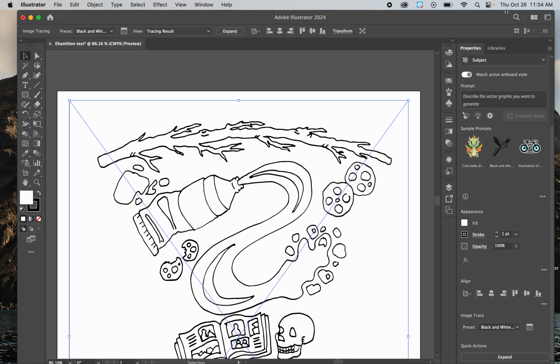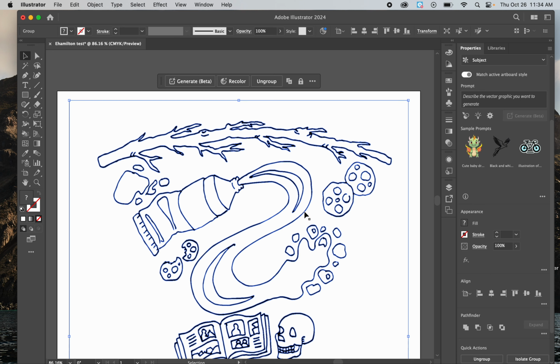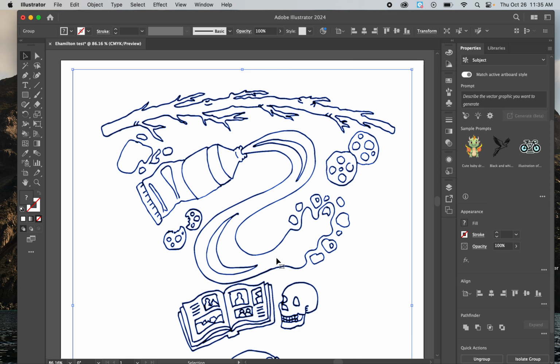Now over here, I'm going to hit expand. If you can't see it, scroll all the way down to your panels, but it should be at the bottom of your right-hand side. Hit expand. And now everything's selected. Everything's now a vector in Adobe, and now you can also change the colors.